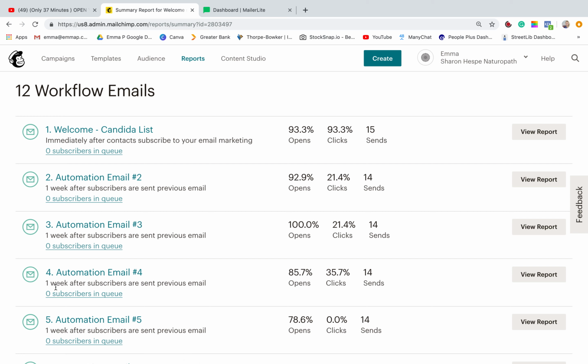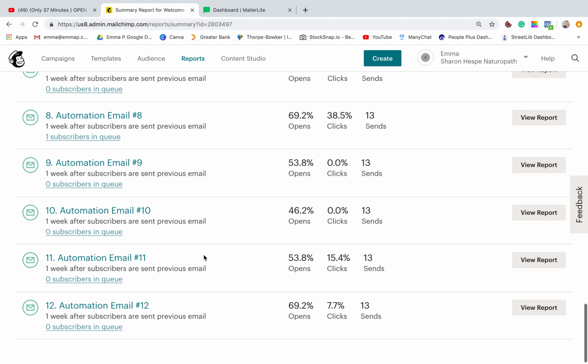week. So 1 week, we put them in, they get sent that welcome email, and I can show you that in a moment. Then a week later, they get this email, a week later they get this email, a week later they get this email. This one goes up to 12 weeks. So there's quite a few emails in this one.